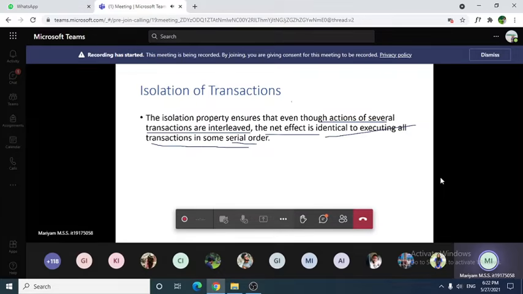So as I said, the first point tells that. The second point tells that the net effect is identical to executing all transactions in some order. So now, if from the laptop you withdraw 700 and from the mobile you withdraw 300, think you are doing it first without doing it parallelly: you first withdraw 700 from your laptop, then you withdraw 300 from your mobile. So what is the final outcome? You should have deducted 1000 from your account.